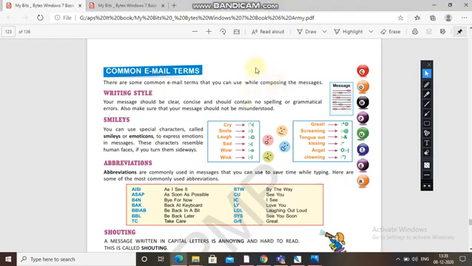So writing style: your message should be clear, concise, and should contain no spelling or grammatical error. Okay, also make sure that your message is not misunderstood. Sometimes what happens, you just write a message and send it to the person, but by mistake he doesn't understand the message in a proper way, and the person misunderstands the message and gives you a different answer. So please write it simply. There should be no spelling or grammatical mistake. It should be clear, concise. Now you see smileys.